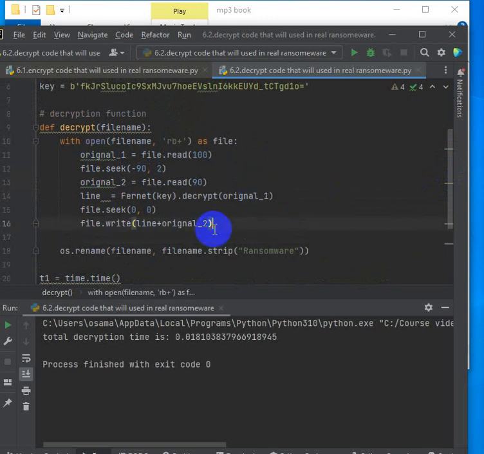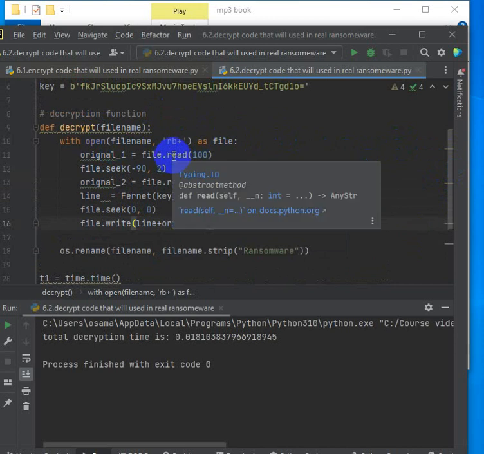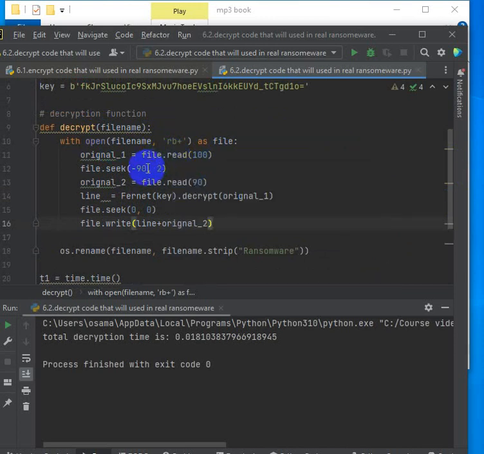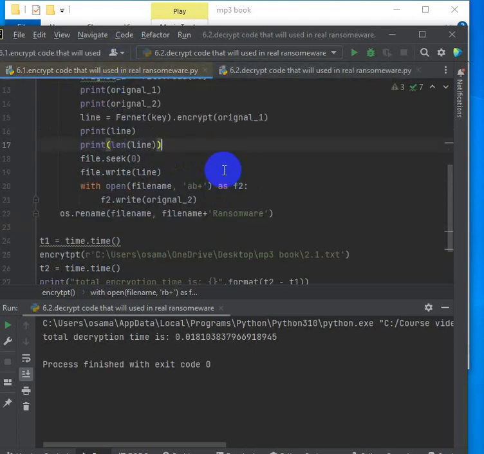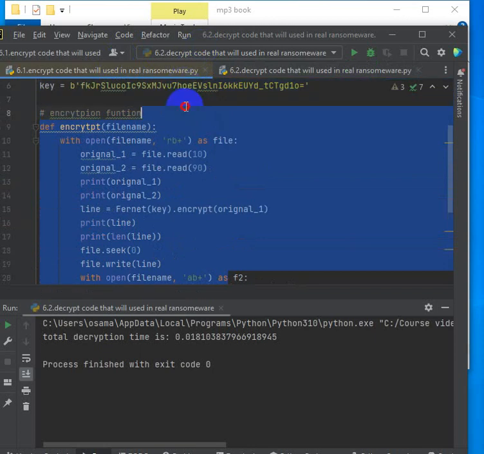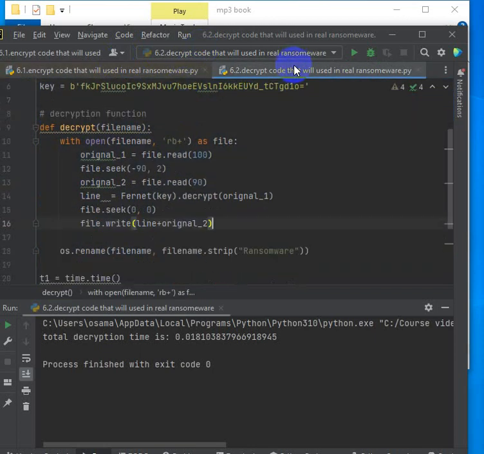There is a problem here. Okay, I open the file and the file name, original1, file seek to the end, original2, the decryption. We use the same key.